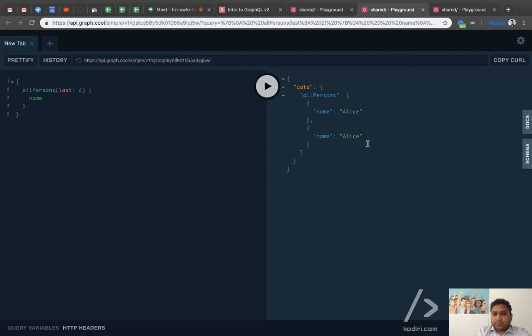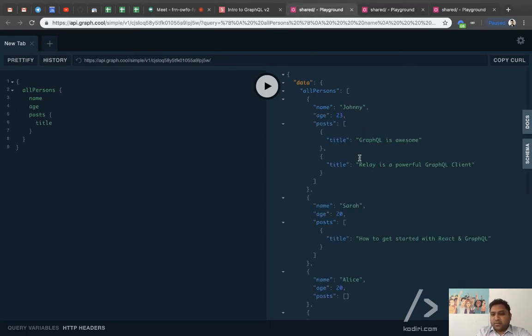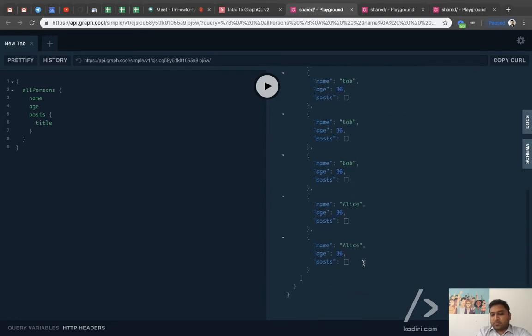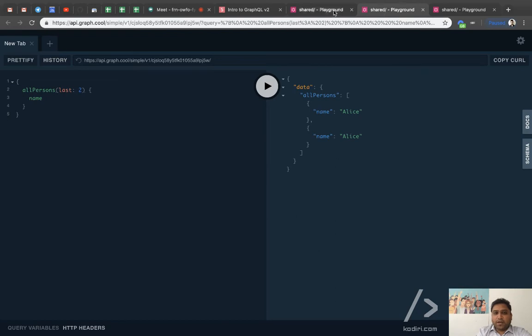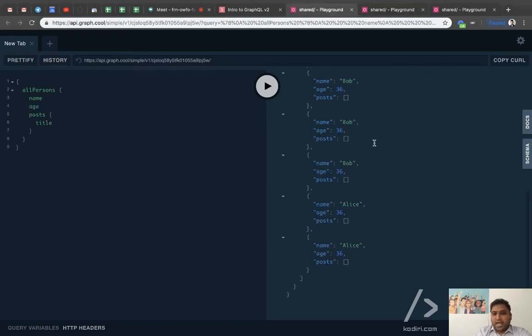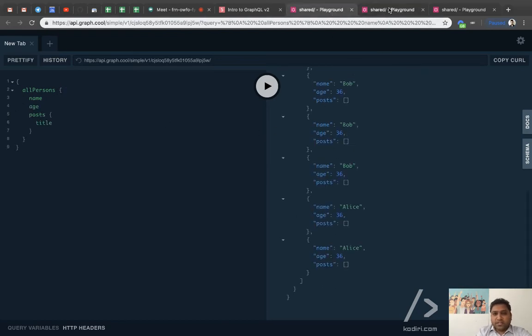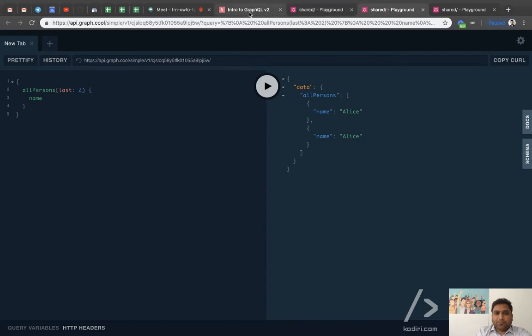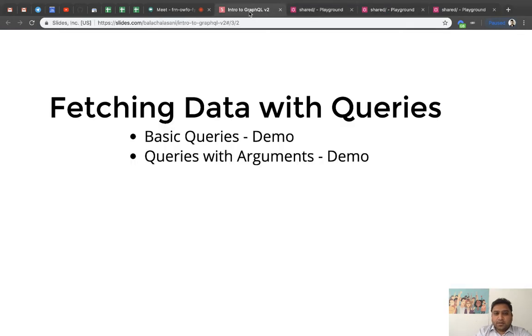It just happens to be that someone has inserted the same user twice at the end. If you look at the previous data here, we've got Alice twice here, and that's what we're getting back. And you can obviously filter based on name or age and things like that. And so that was basic querying with arguments.